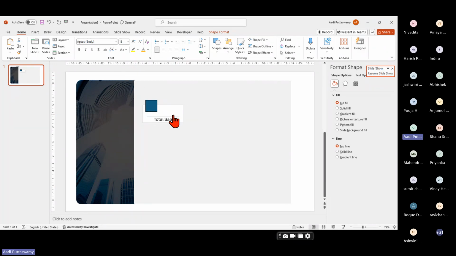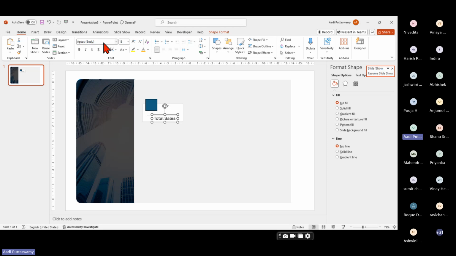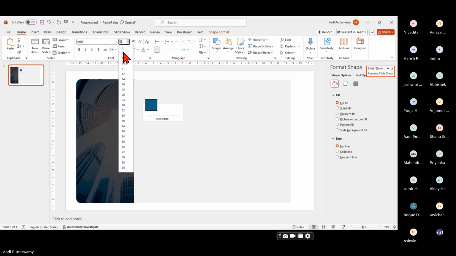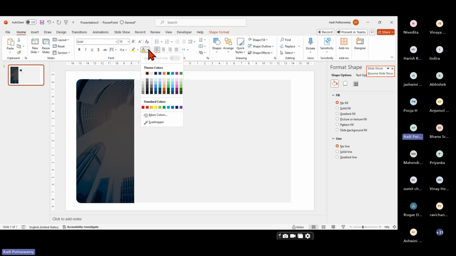And I'll keep it here like this. Let me reduce this. I'll take Arial and I'll make it 12. Keep it here, and then reduce the font size. I'll make it 10. I will change the color to gray. See?